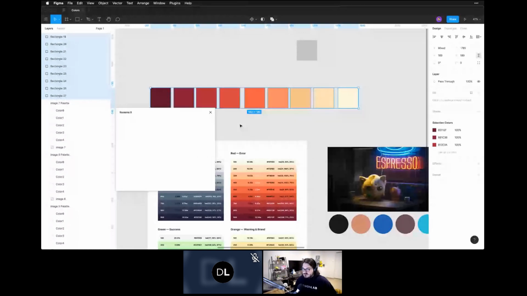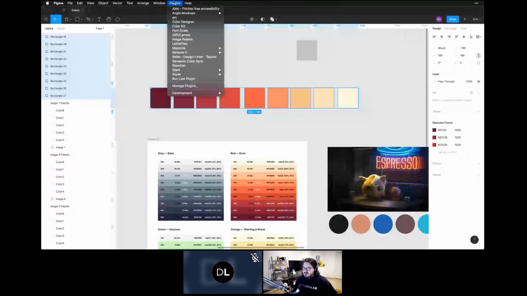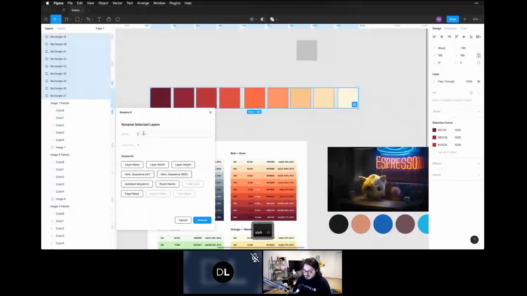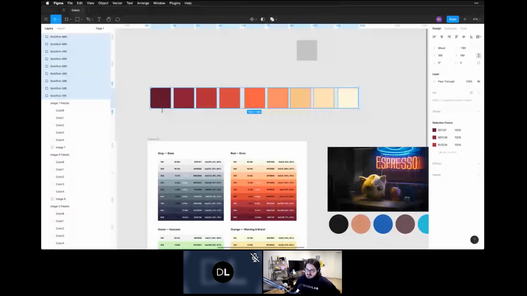Not find and replace, sorry. Rename selected layers. And I'll do the same thing again. Sorry about this. So rod/rod dash and layer number ascending, right? And then we'll do the 0, 0 again and rename that. So now it's the correct way. We've got 900 being the darkest and then 100 being the lightest. And that's really cool because now we've got that set up.